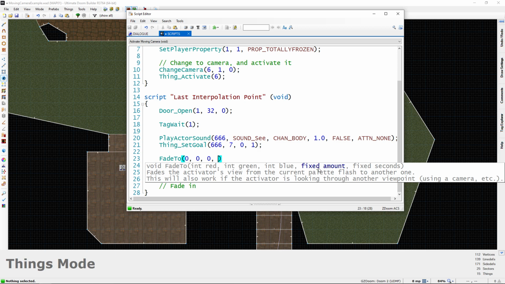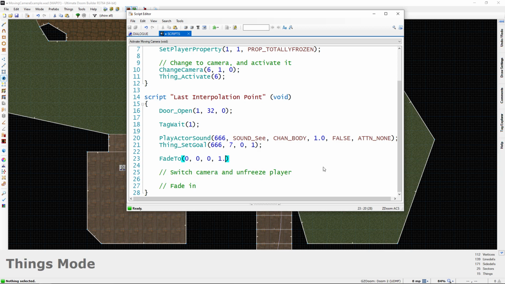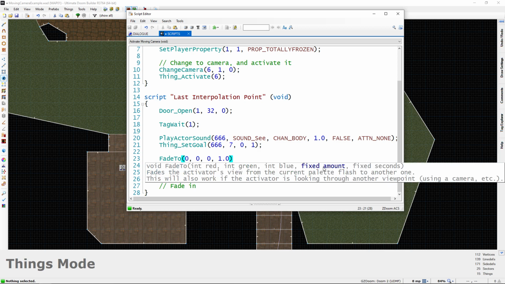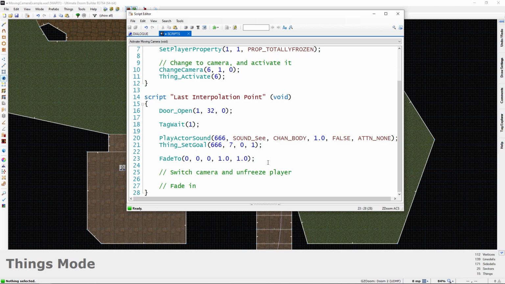Next, it's asking us for the amount. This goes from 0.0 to 1.0. So if we do 1.0, that is full black. So that's what we want. And then you get to enter how long it takes for this fade to happen. This is just in seconds. So if I type 1.0, then over the course of 1 second, the screen is going to fade totally to black. And I think that's what I'm going to do.